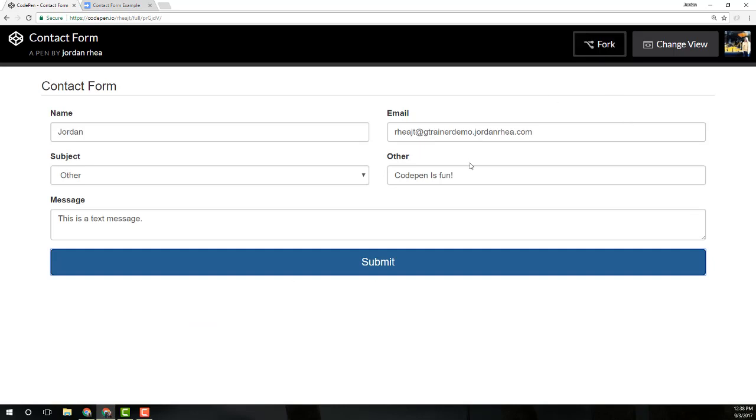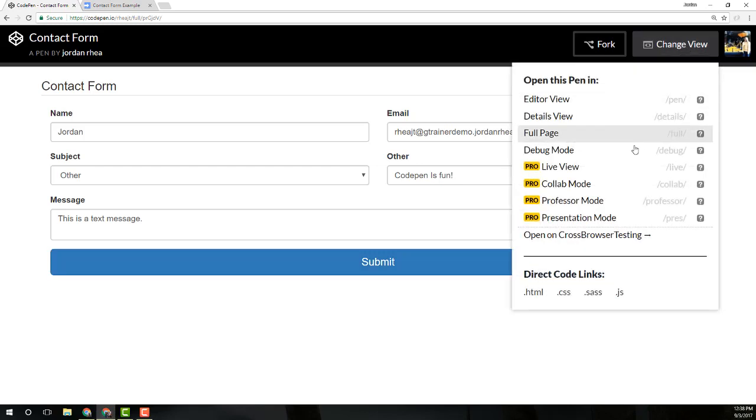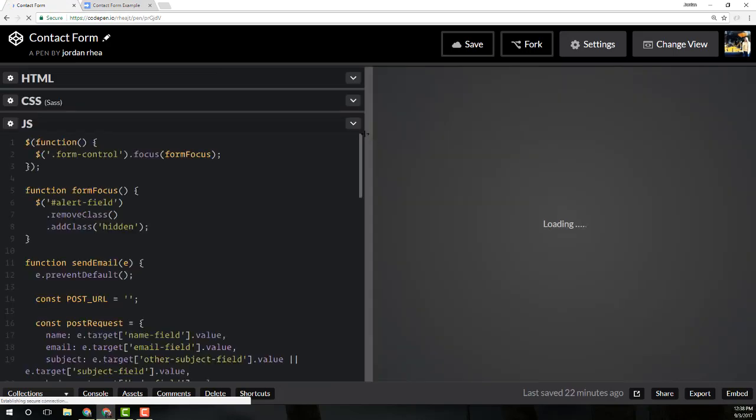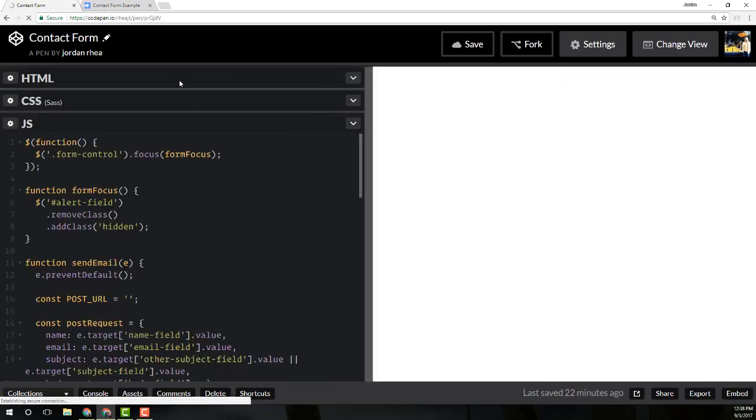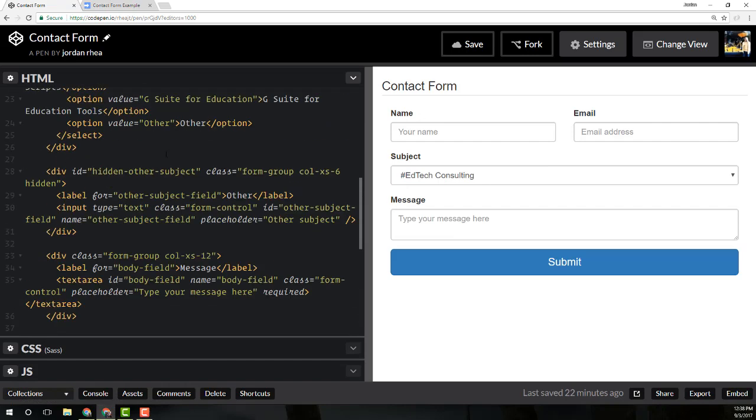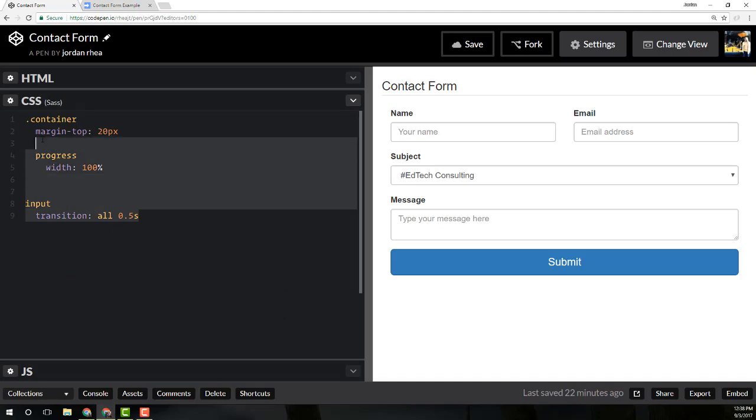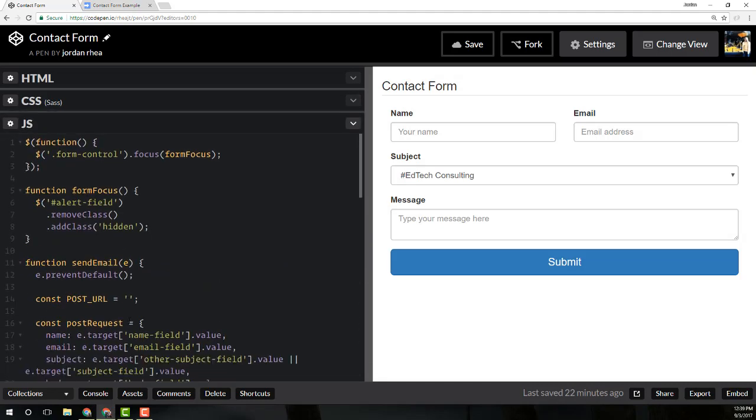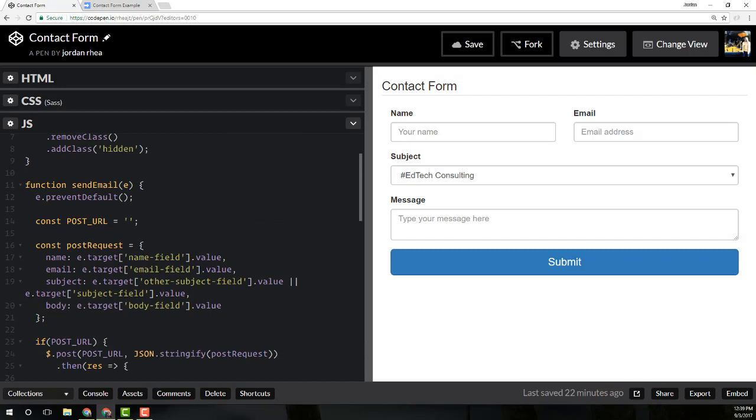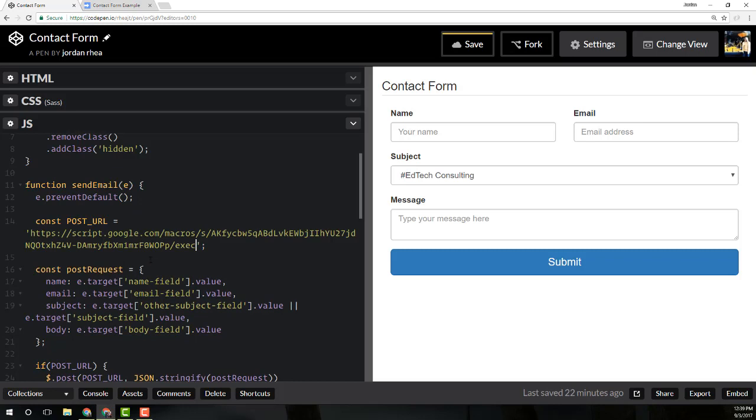Now, if you want to use my code, you can. Just go ahead and fork it, and then put in your own URL, the URL that you create, or just type up your own HTML form. You see it's just some Bootstrap here, and I think almost no CSS. And in the JavaScript, you're going to find the post URL variable that I have, and just go ahead and pop in the string and save it.